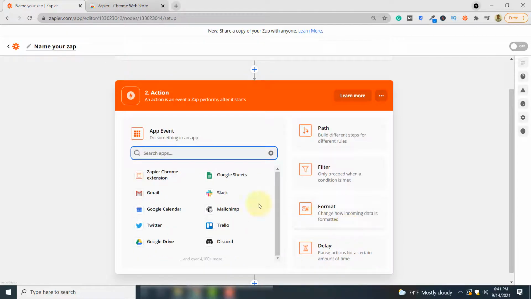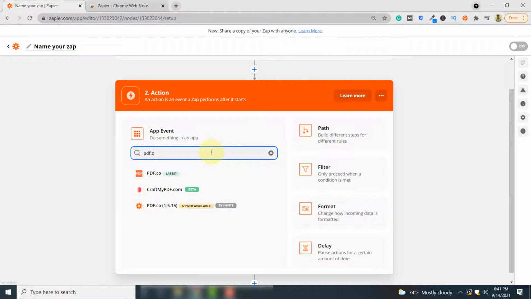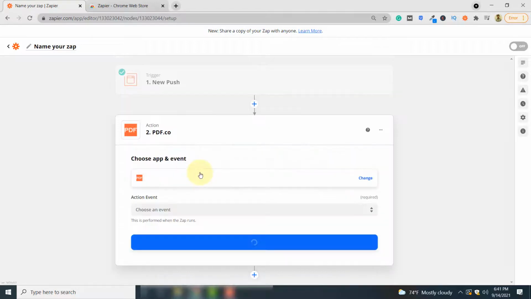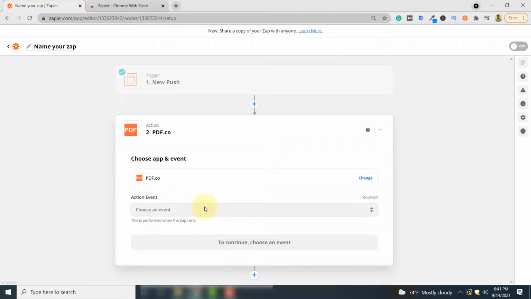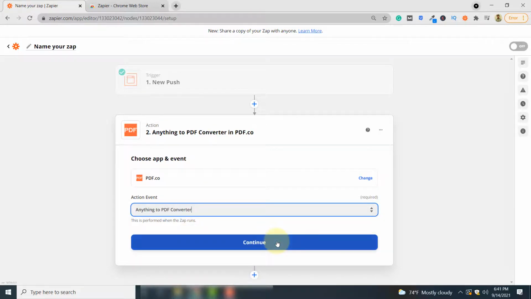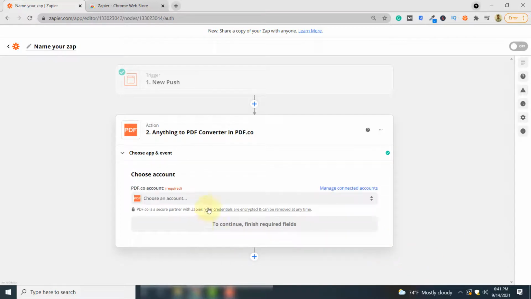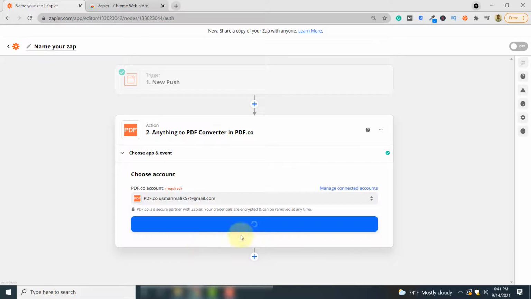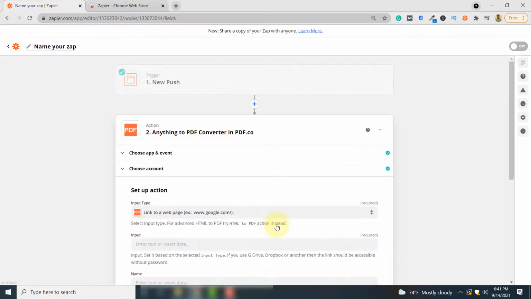Next, since you want to convert your HTML document to PDF format using PDF.co, you will search for the application PDF.co. The action event is Anything to PDF Converter. Since we want to convert HTML to PDF, click Continue. Here you have to choose your PDF.co account. I will choose my account. Click Continue.